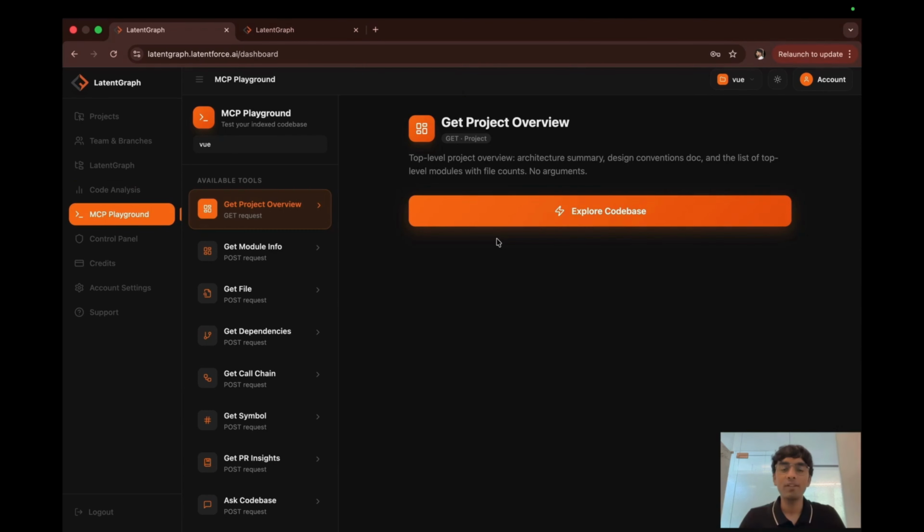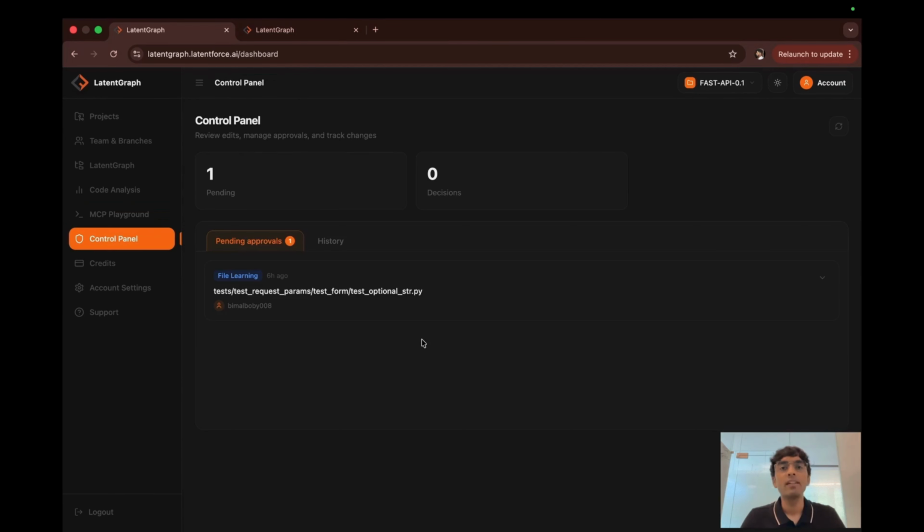The MCP Playground tab allows you to use all the LatentGraph MCP API features directly through the web UI. For example, get project overview. The control panel tab will allow you to view any changes made to your LatentGraph. You can choose to either approve or deny any changes made by any contributors, and you can even view the history of any changes made.